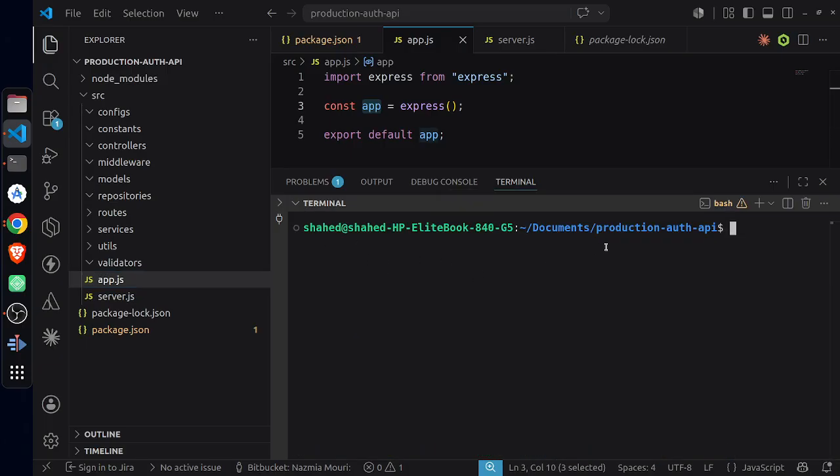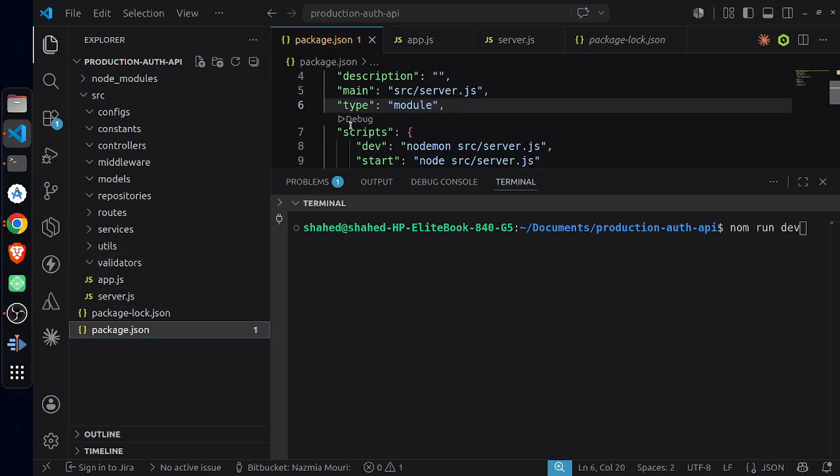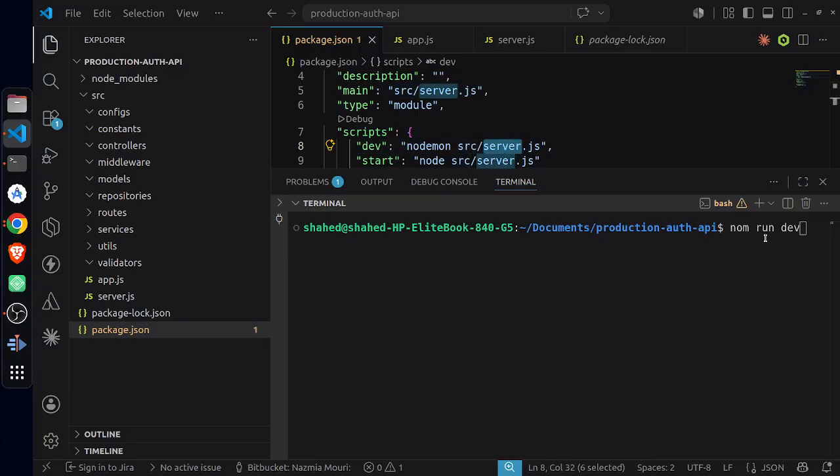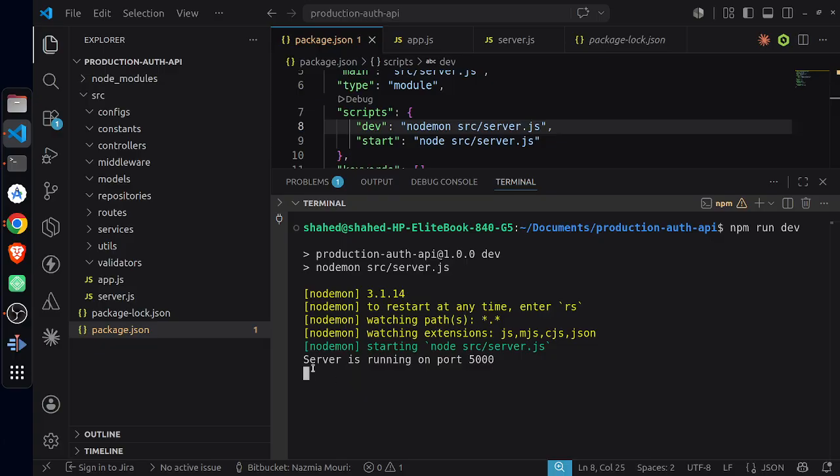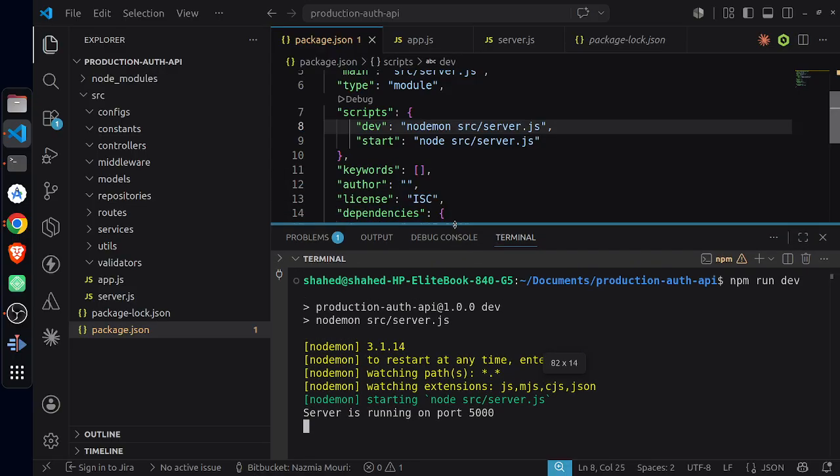In your terminal, just run npm run dev. What does it mean? It means in package.json you have a script called dev. Dev means run nodemon from our entry point server.js. Okay, npm run dev, enter. As you can see, our server is running on the port. That means our project is working.